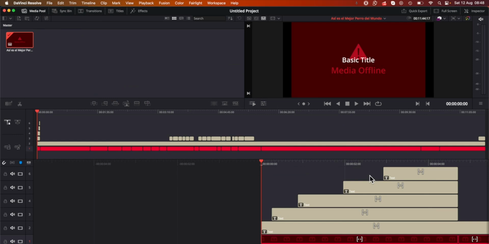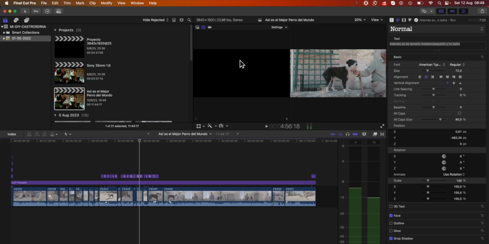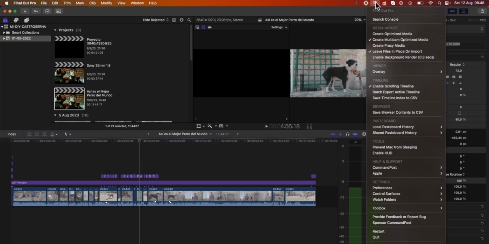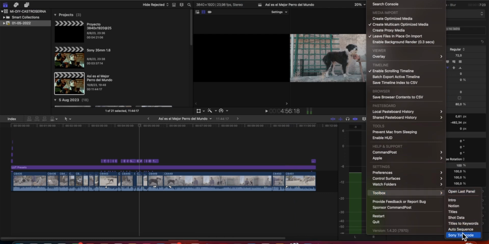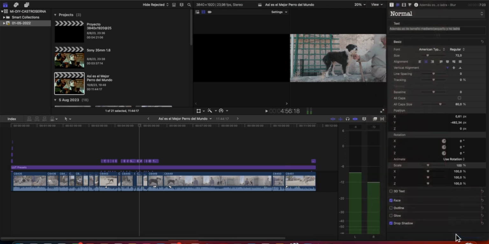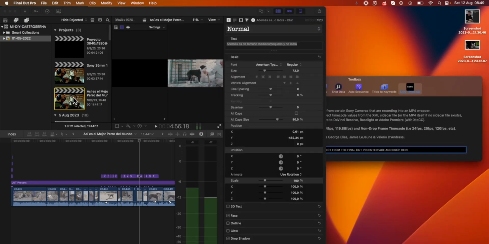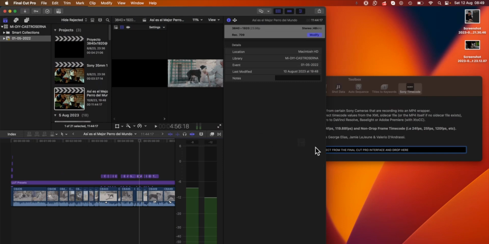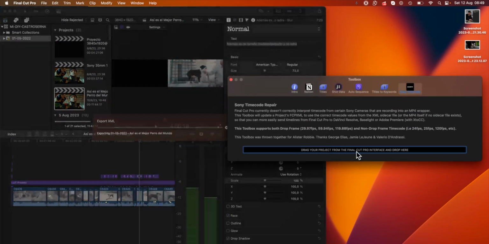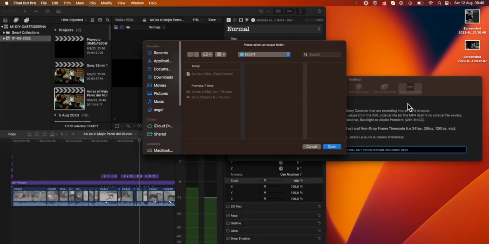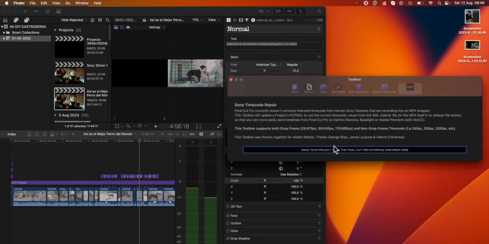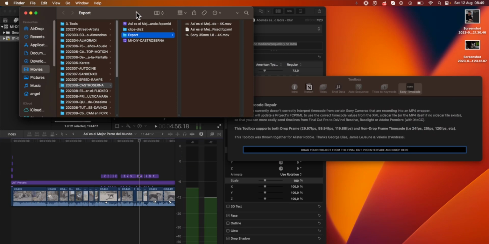Now let's go to the solution. The solution is the following. You are here in your Final Cut Pro, and if you have installed CommandPost, okay, you go here to Toolbox and you will find Sony Timecode. You open this and you just need to drag and drop your Final Cut Pro project here into CommandPost. You just select the folder, for example, let's say this one, my export folder, and that's all.